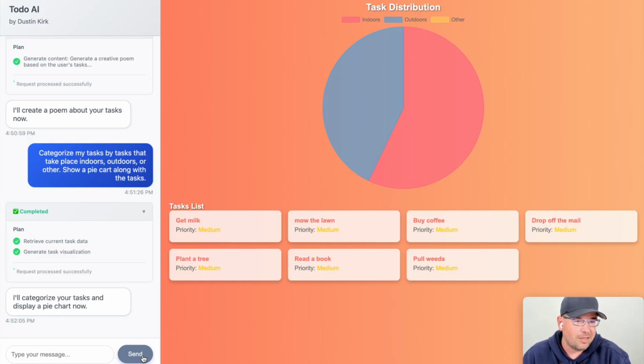All right, and then finally, here we have our pie chart. It looks like it's categorized everything by indoor and outdoor tasks. And it's showing my list of tasks here as well. So lots of exploration to continue to do, but it's been really fun to play with and develop.